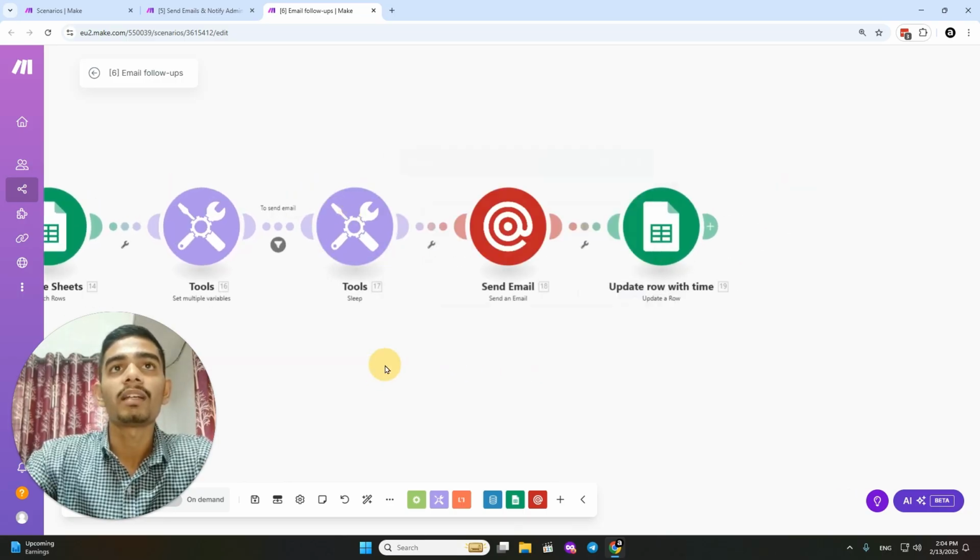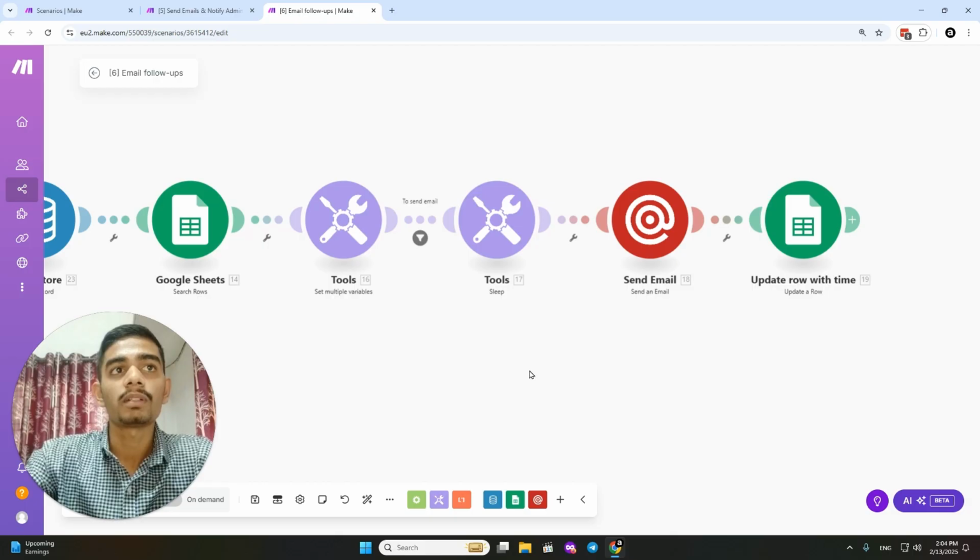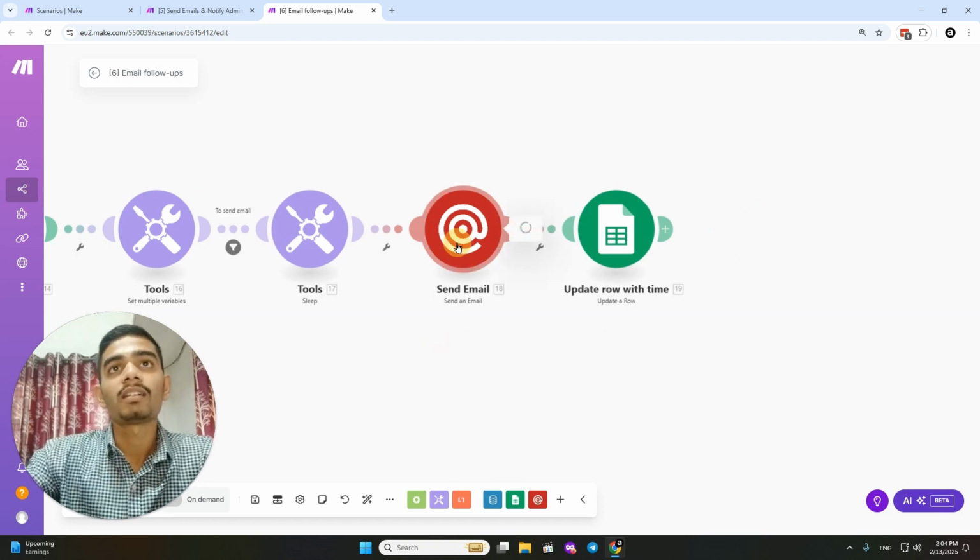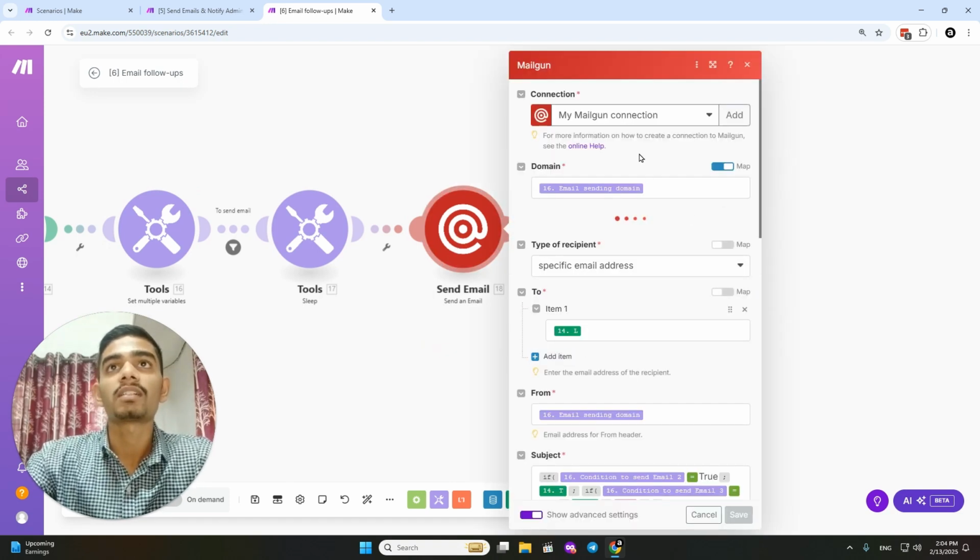Then we have a sleep module here, 10 seconds, because this thing will run in a loop. So we don't want this thing to hit Mailgun again and again at a fast pace. The API might stop, you know, because they have server restrictions.